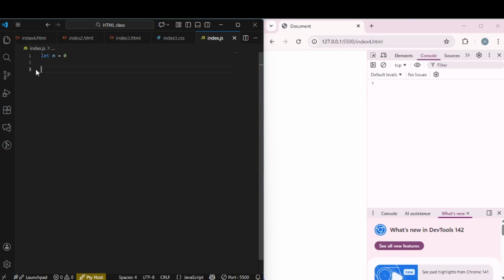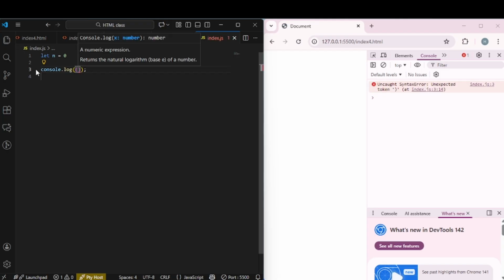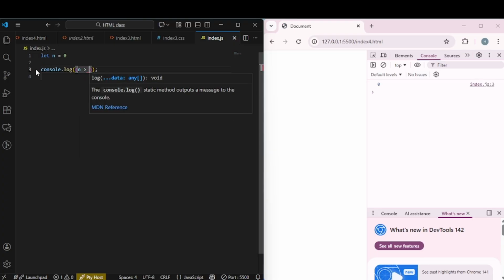So let me show you guys how it works in code. Let's log this. So for example, I have still my n initialized to 0. If this n is greater than 2, then let it be true. Otherwise, let it be false. So let's see how it works in the console. So you see it's false. It has already checked. Here is 0, and 0 is not greater than 2, right?